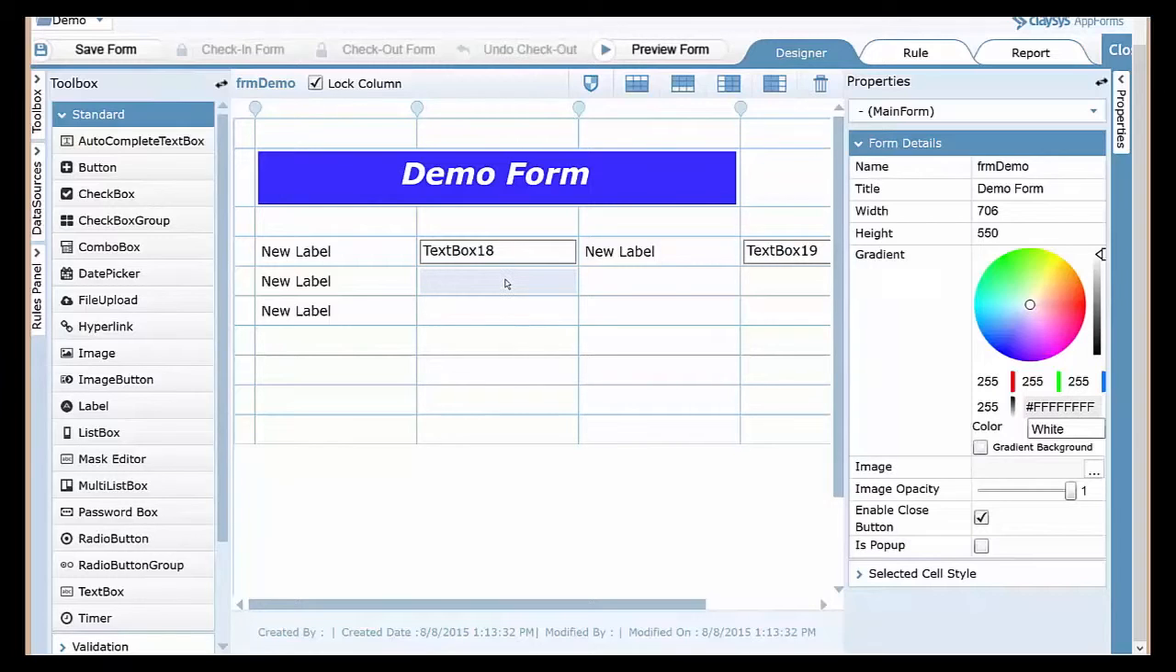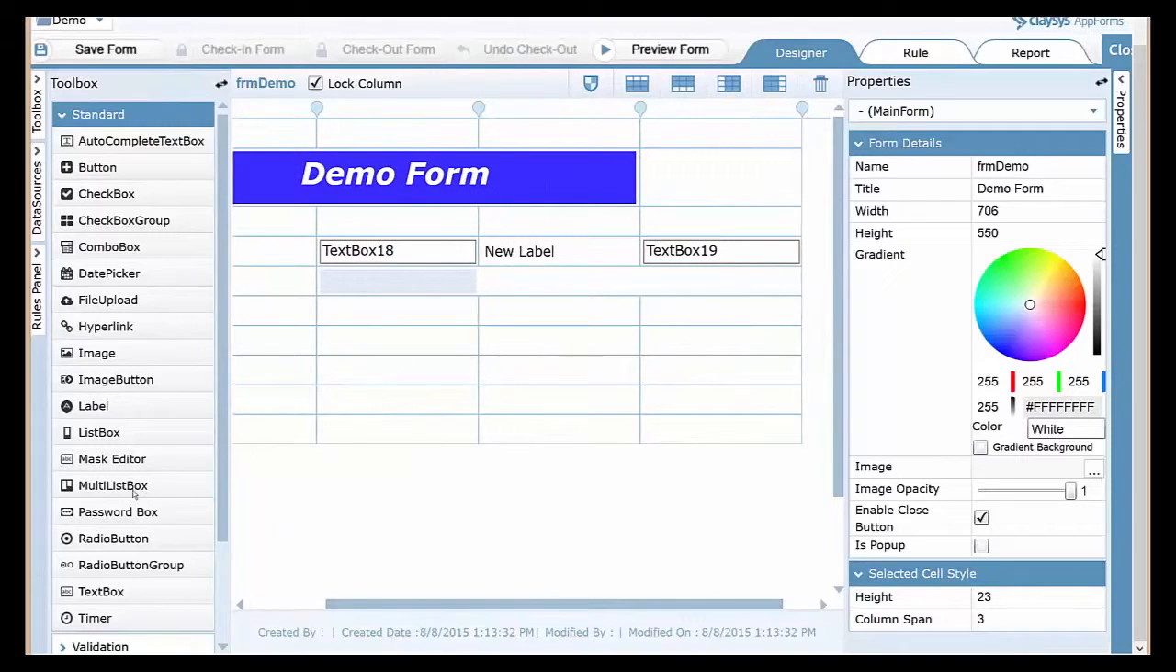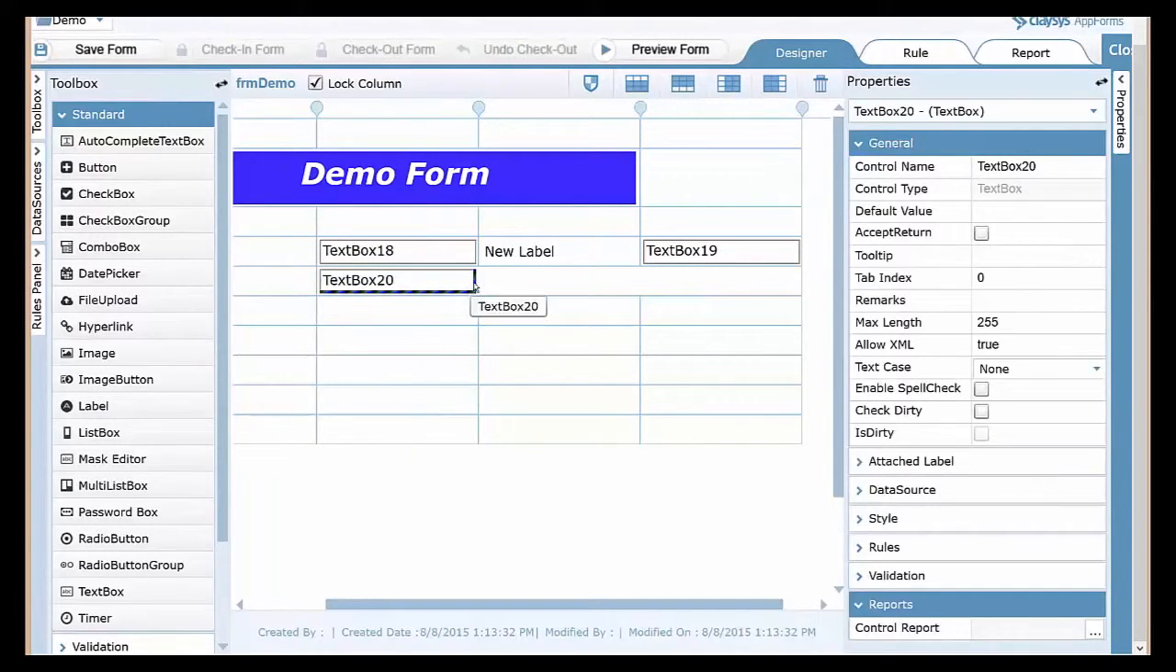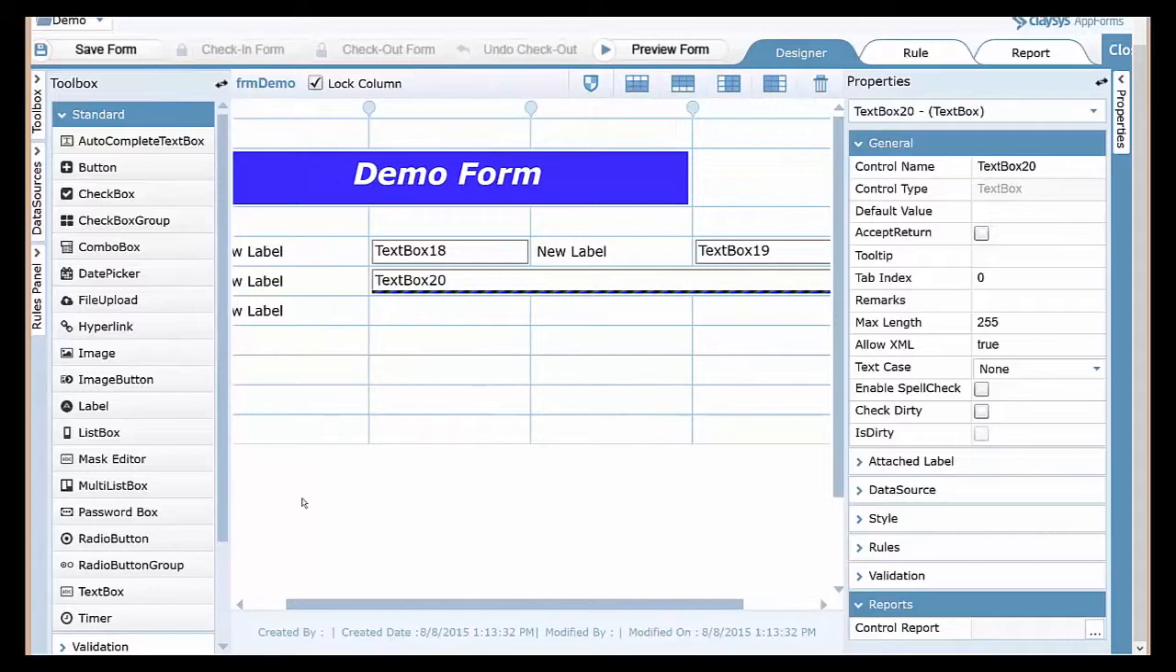So I'm going to do the same thing here that I did for the label. Select that, go to selected cell style, make that column span 3, and now I can add my text box to there and make it wide enough to hold an address field, or an address entry I should say. And then finally we'll put in the text boxes for city, state, and zip.